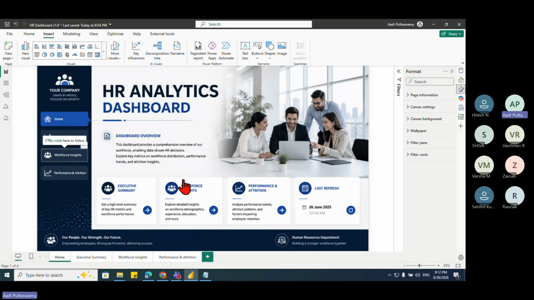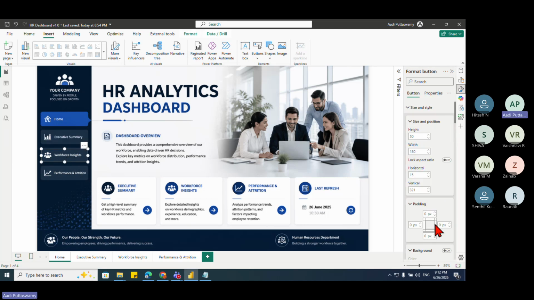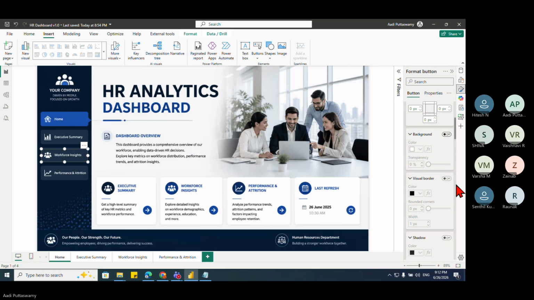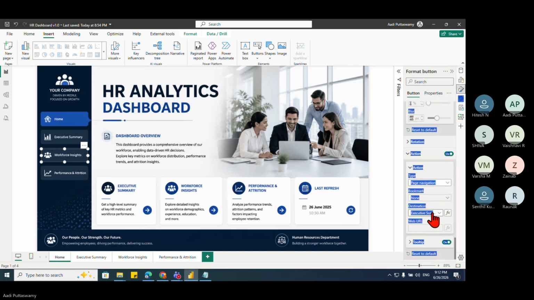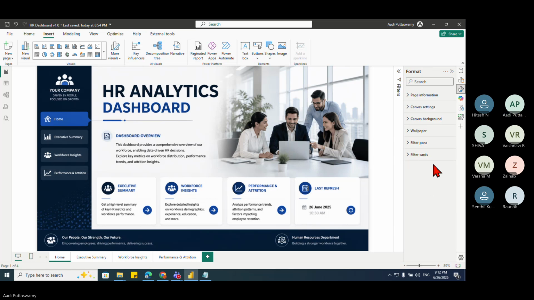Okay. So let me select this, and I'll go here, page navigation, executive summary. I'll say workforce insights. This one will say performance. I can see that all the links have been given. So here, still it is not done because it's in the same page.